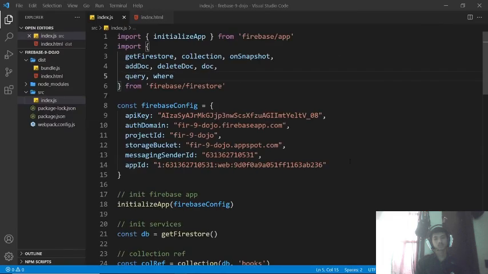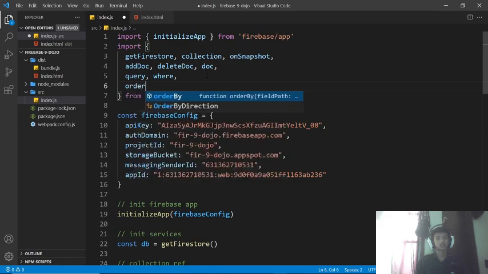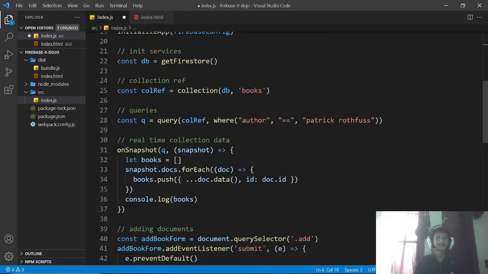To do this is really simple. All we need to do is, first of all, import a function called orderBy from Firestore. Then down here, when we create the query, we need to pass it in as another argument. So after the where clause over here, I'm going to pass in the orderBy function. Now the orderBy function takes in an argument which is the property we want to order by.